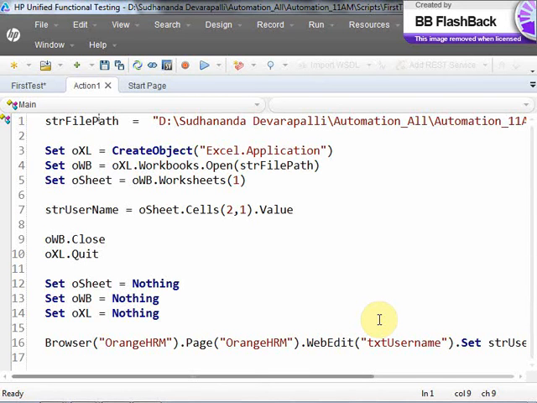Similarly, we also learned how to read the data from Notepad, from an XML file, and from a database. A similar kind of program, whatever I have written here, you can write for an XML or for a database, and then you can read the data. But I'm not going to show them right now. That's a process.